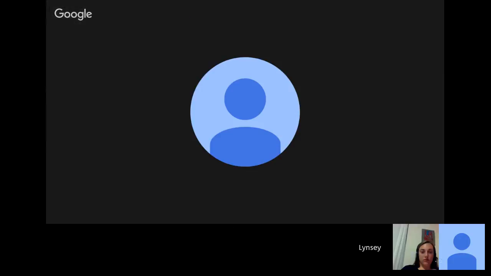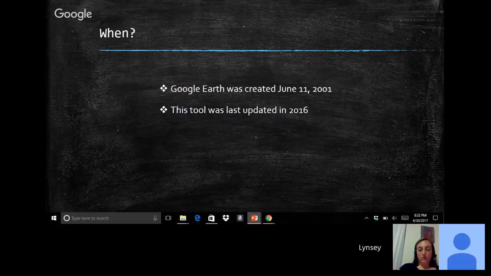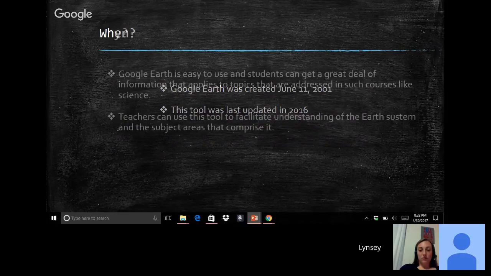Google Earth lets you fly anywhere on Earth to view satellite imagery, maps, and tools, in addition to all the easy-to-use features and imagery of Google Earth. Google Earth's possibilities can be used for discovery of new places and what those places look like. Google Earth was created on June 11, 2001. This tool was last updated in 2016.